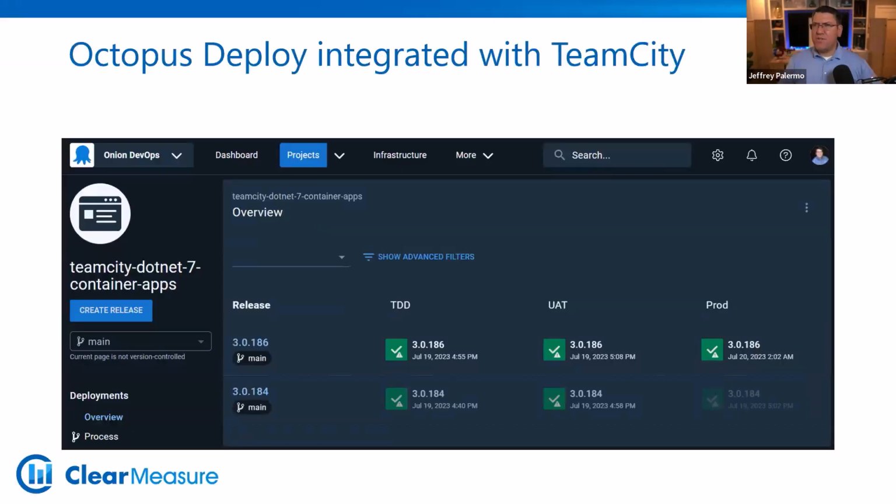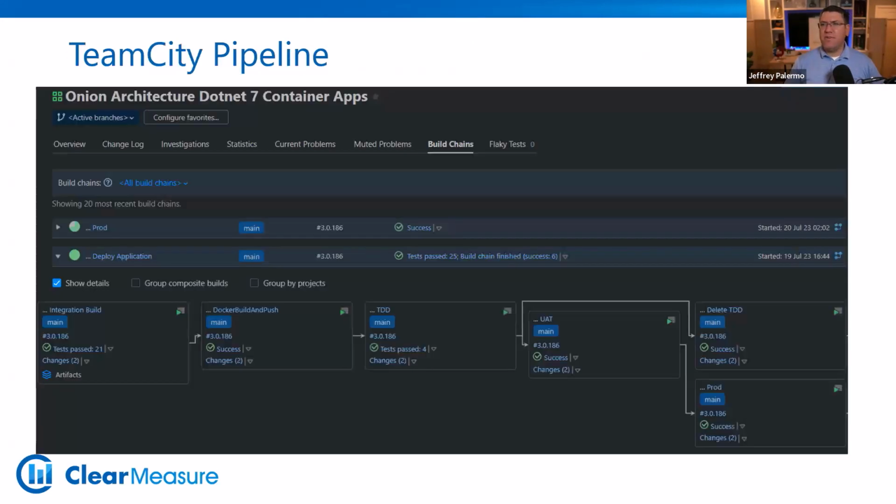And I think I already showed you this, but Octopus Deploy is integrated with this version of TeamCity. That's very important. All right, now let's dive into this. This is graphically what our TeamCity pipeline looks like.